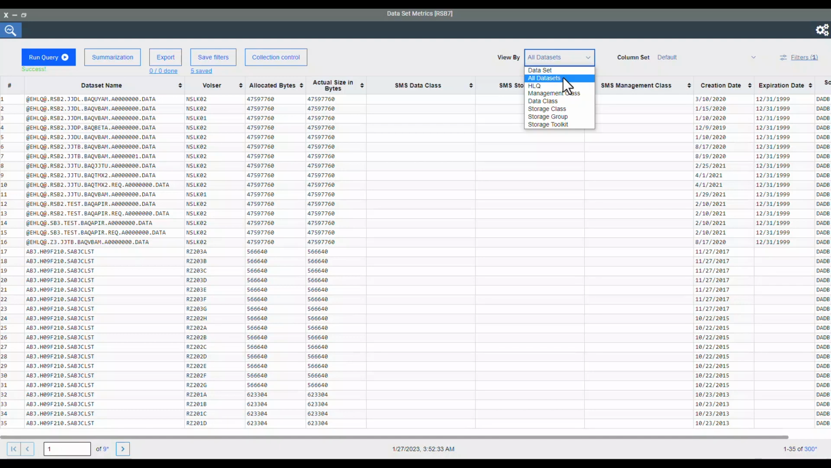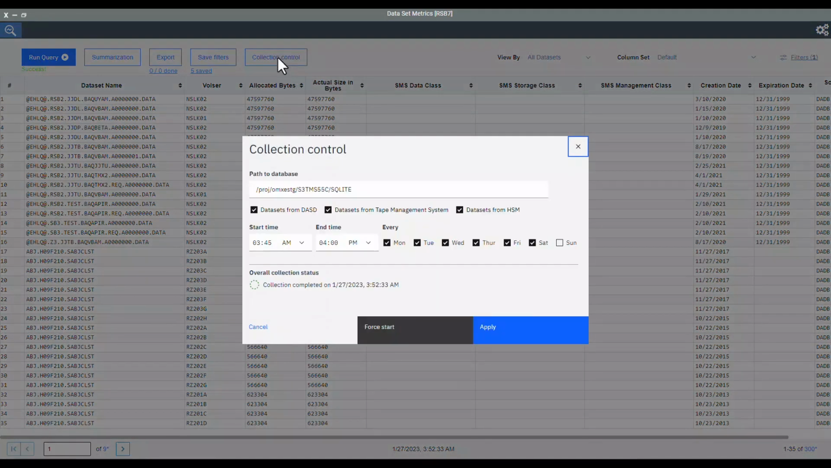Today we will talk about View by All Datasets, which shows a unified view for datasets from DASD, tapes, both RMM and CA1, and HSM migrated and backed up datasets. Unified View allows you to view and manipulate data from different aspects, do summarization, and get a full picture of all datasets on the system.